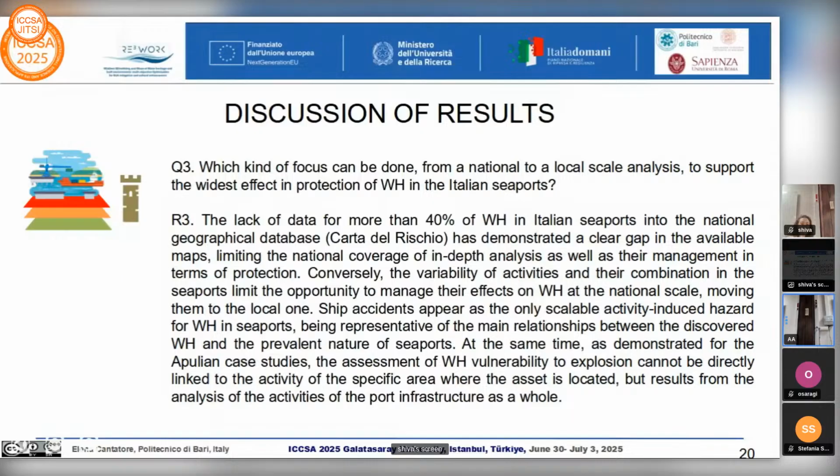Conversely, the variability of activities and their combination in the seaport limit the opportunity to manage their effect on water heritage at the national scale, moving them to the local scale. Ship accident appears as the only scalable activity-induced hazard for the water heritage in seaports, as the most representative in terms of the main relationship between the water-built heritage and the prevalent nature of the seaport.